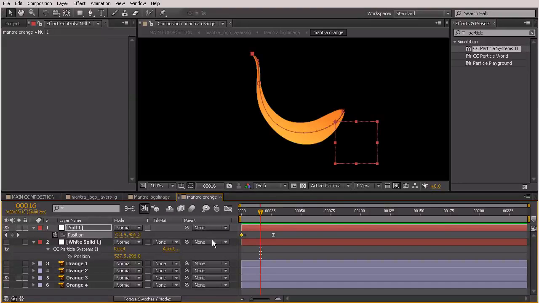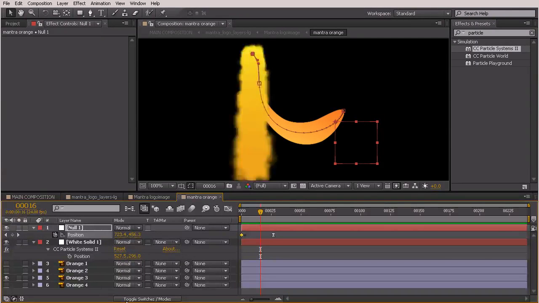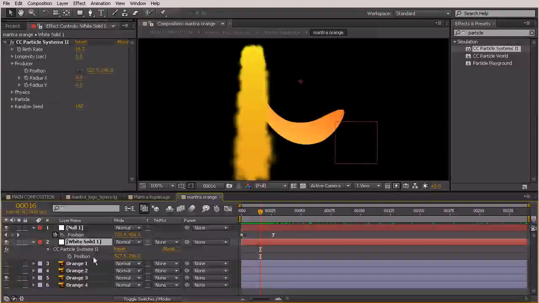So that's what we're going to do next. I'm going to go ahead and turn back on our particle system, and let's select that particle system so that we can see it up here in our project panel. And what I want to do is parent this particle system to this null so it follows along with it.